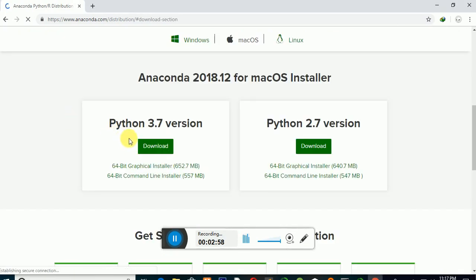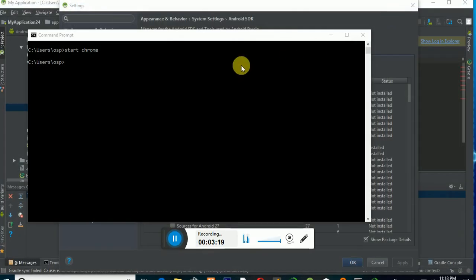Then here you pick the type of Anaconda you want. Make sure you download the 64-bit version. If you're using Python 3 and above, download this one. If you're using Python 2.7, then download this format. Now let me take you back. Make sure you select Windows for the installation.